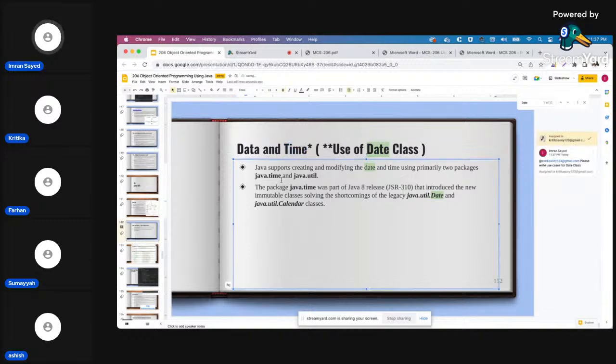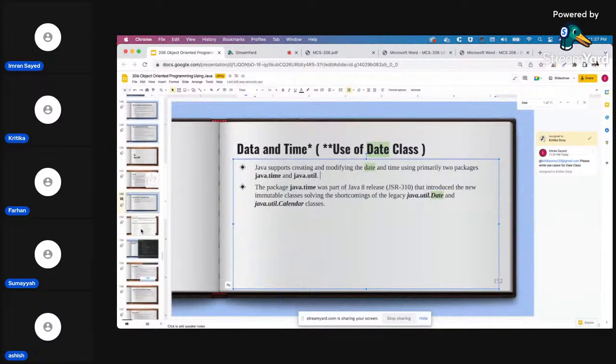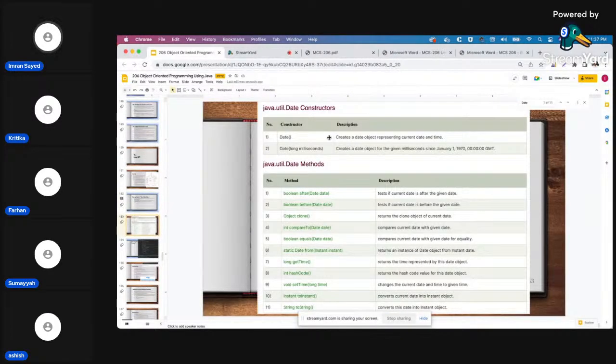So java.time and java.util are the two packages that help us do that. And these are the constructors. This is a constructor. This is also the same constructor, but it takes a parameter. You can check if the current date is after the given date, or before the given date, clone the date object, compareTo the current date with the given date, equals to check whether two dates are equal or not, getTime, setTime, all of those things.